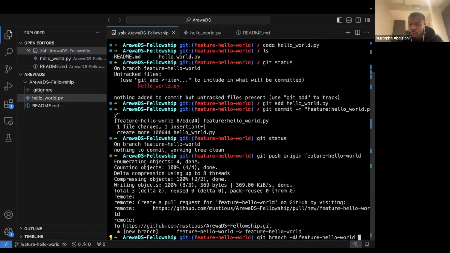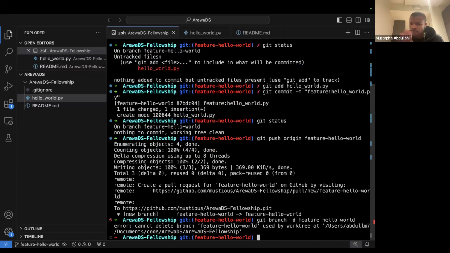If you use a lowercase d, it's a normal deletion. If you use an uppercase D, with a capital letter D, it's a forceful deletion. Maybe some errors might occur when you use the lowercase d, then you want to forcefully delete, and you use the capital letter D. So you could see it's telling us it cannot delete.